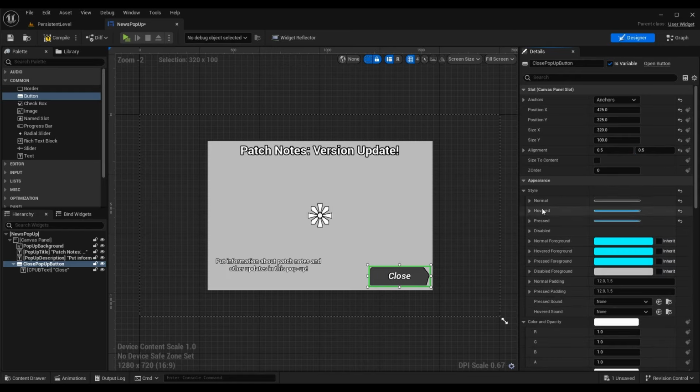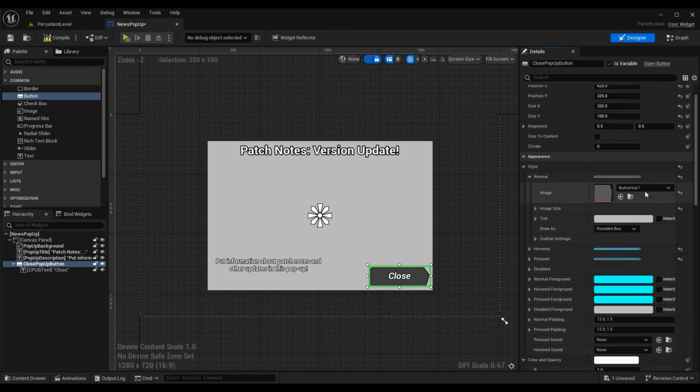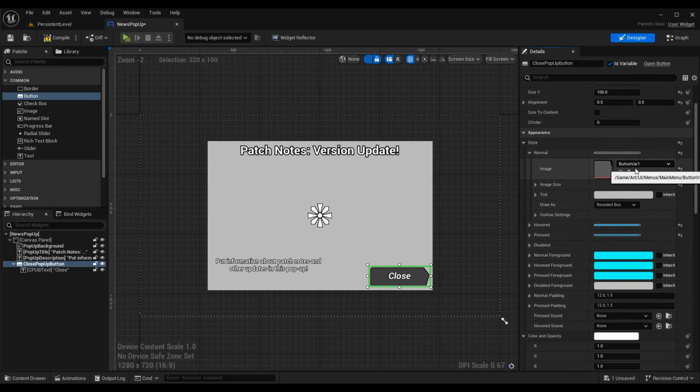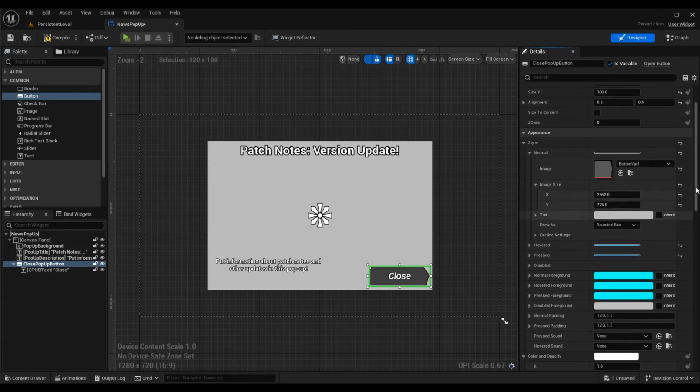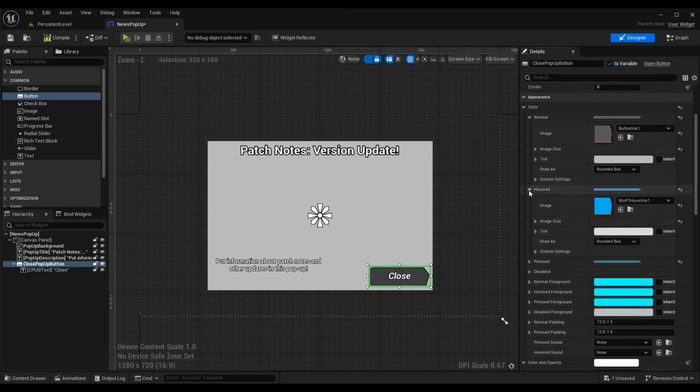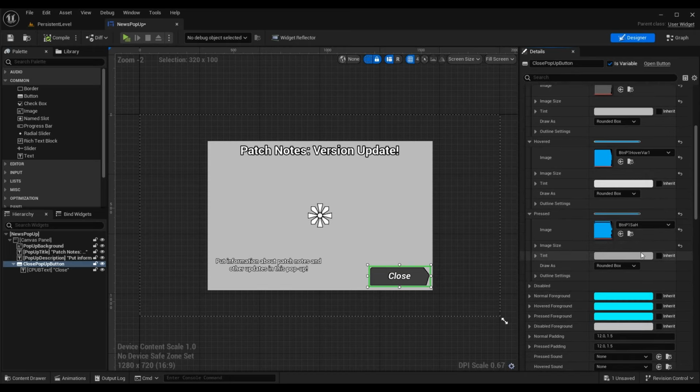For the style of the button, I have button styles that I've set up earlier in the series. So my button bar 1 is my regular gray button when it is not selected. You can see my image size here. I have my hovered, which is this button P1 hover variation one, and it is this blue button here. And we have our pressed style here, which is button P1 SNH, or button player 1 selected and hovered.